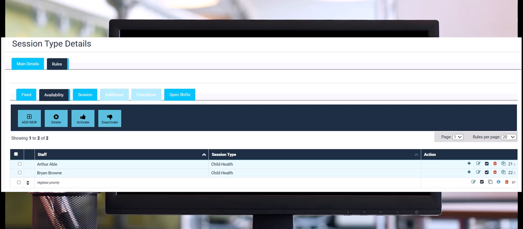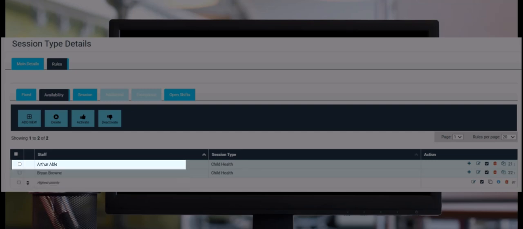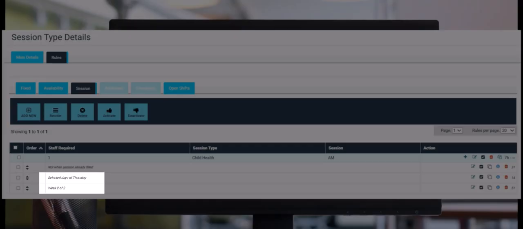First, availability. Brian Brown has the highest priority, so if available he will be assigned the session. If he's unavailable, Arthur Abel is the backup. It will be allocated every second Thursday morning.